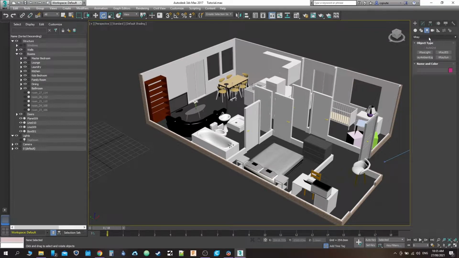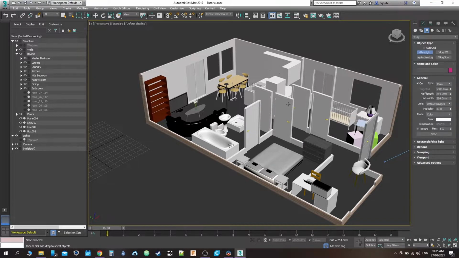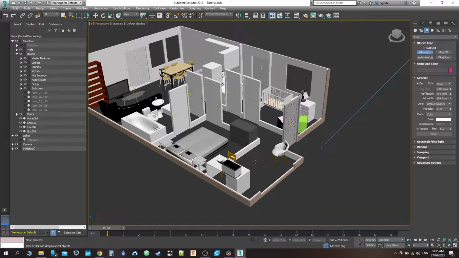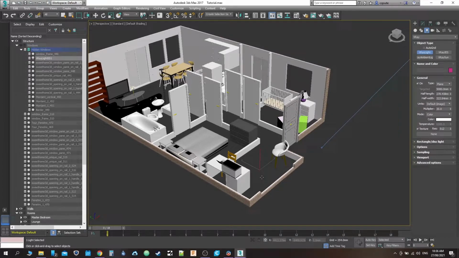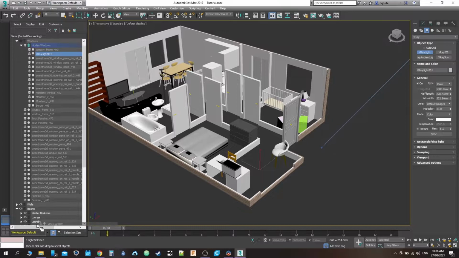Depending on what you're choosing, you can use photometric or V-Ray. I'm going to stick with V-Ray because my rendering is going to be in V-Ray, and it's best to use whatever your renderer is using. So I'm going to go in and add one for the laundry. I can't see that because this is another thing about the layers. Just make sure that you're working with the one that you're using at the time.